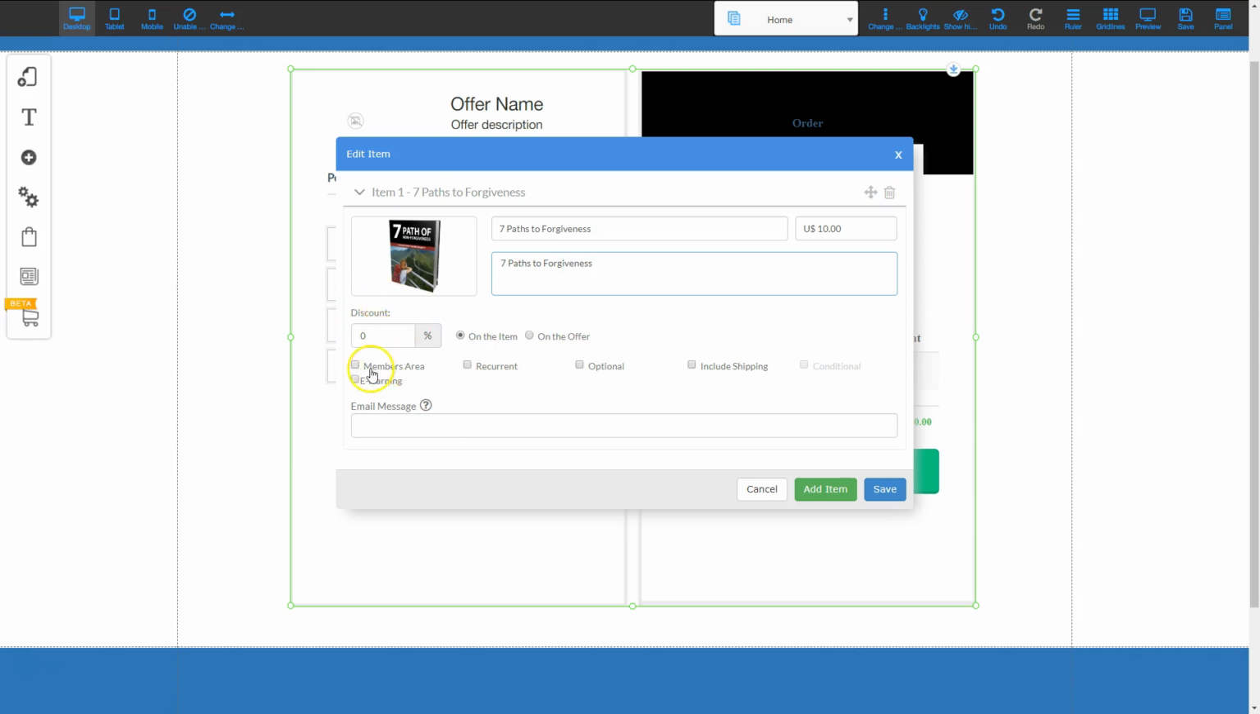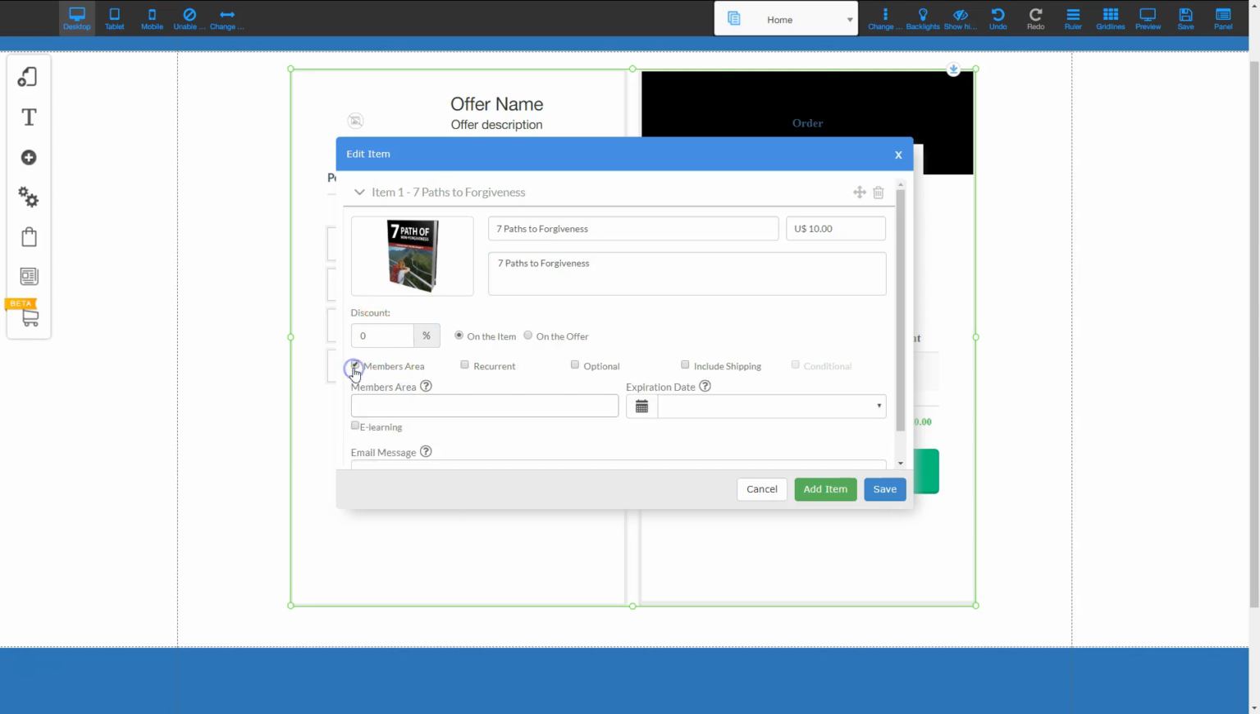Then if I want to release a membership area, I can check mark this and then click in here, and it will show me the available membership areas if I want to release a membership area when they purchase this product.